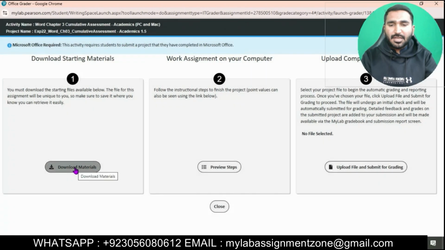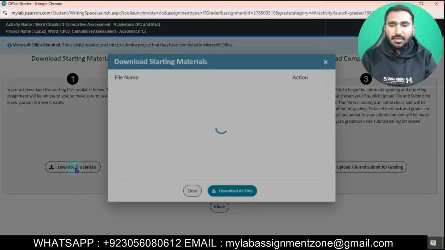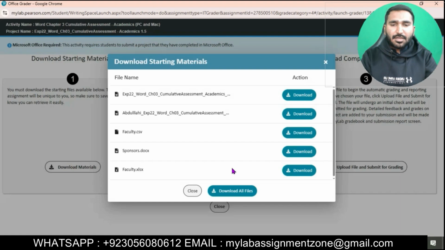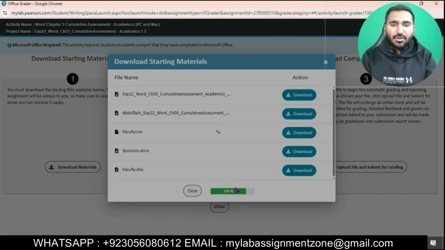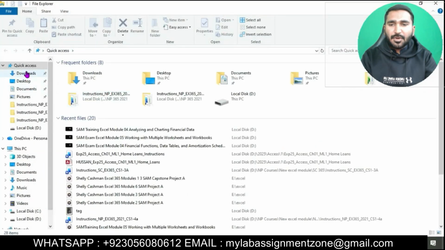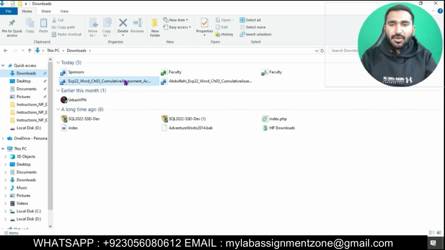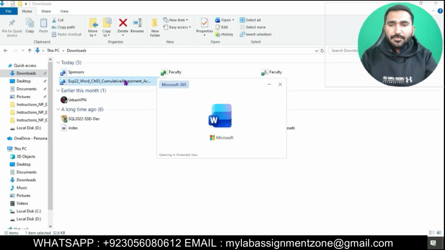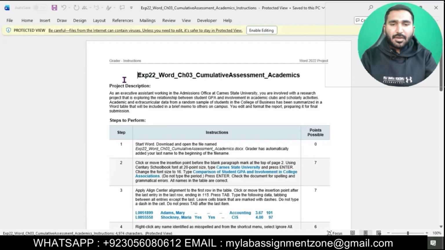Click on the download material button. Click on the download all files button. All files will be downloaded in our PC download folder. We will go to our PC download folder, our laptop. We will open our instruction file first. Click on the enable editing button.